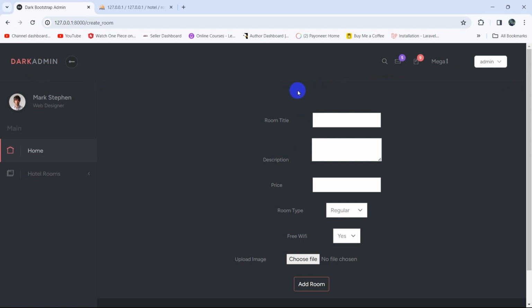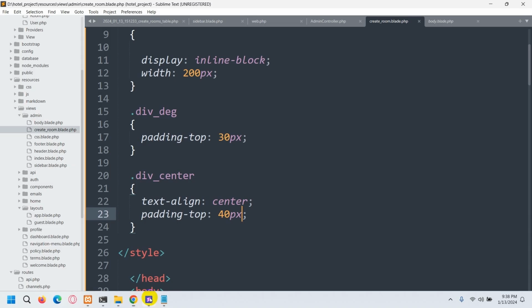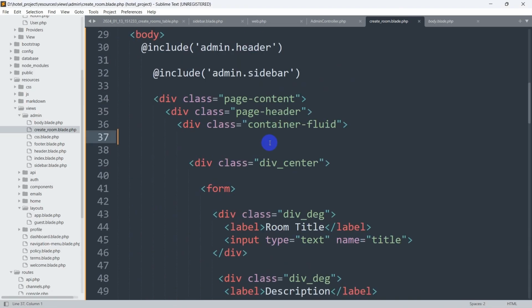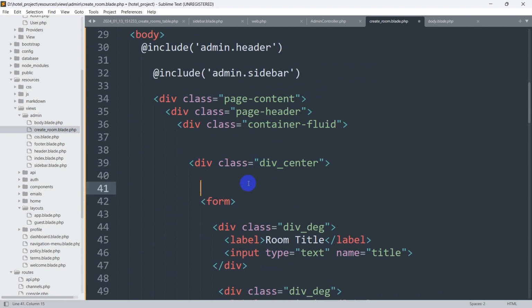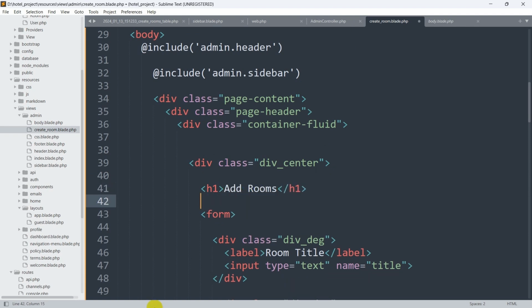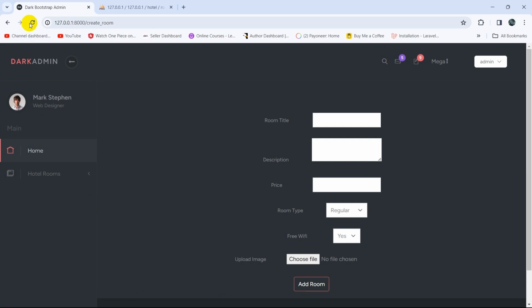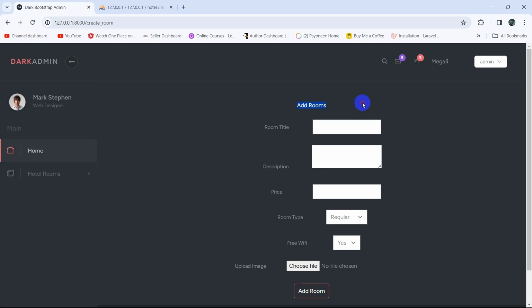So let's just add a title over here, that is add rooms, before this div center. So here after this div center, let's just mention an h1 tag, and here we're going to say add rooms. Save it here again, and let me just show you. Refresh, and there you go, we have add rooms, but it is small.